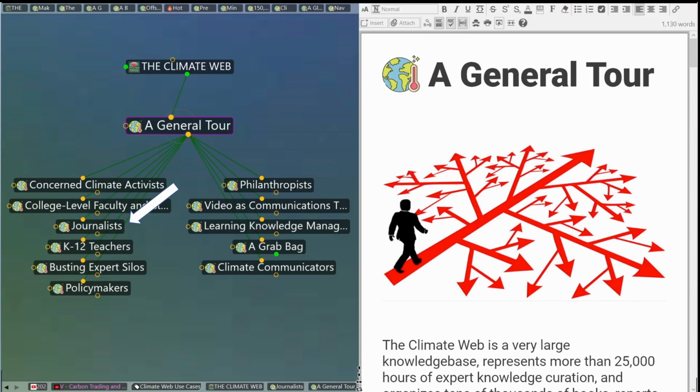Now, what about user cases for specific audiences? If you click on the pins drop down in the web client, you will see a general tour thought. And if you click on the general tour thought, you will see a number of user cases here, whether journalists, K through 12 teachers, policymakers, philanthropists, college level faculty. These are all use cases that we've then structured materials for specific to that particular audience.